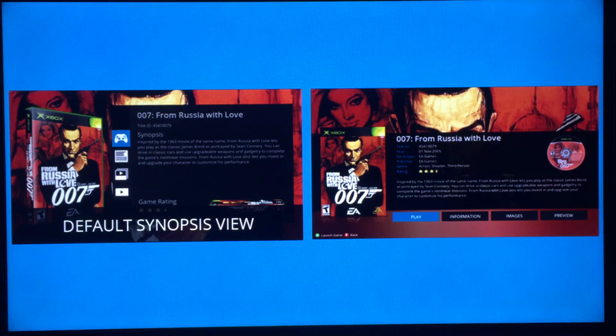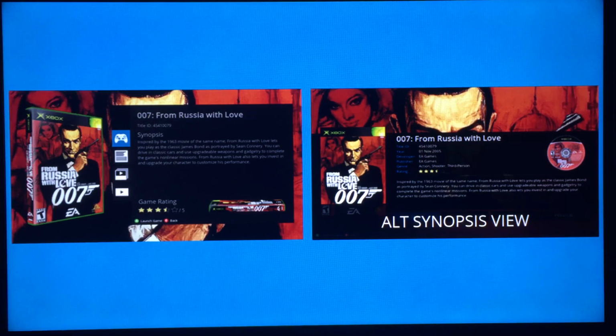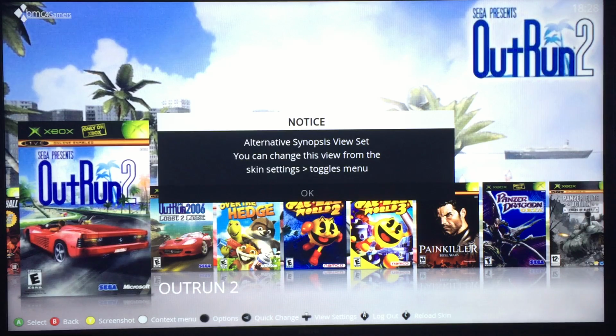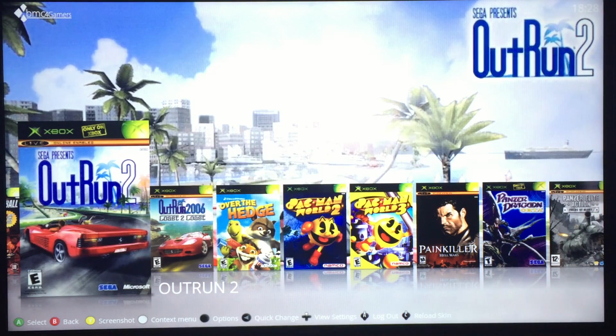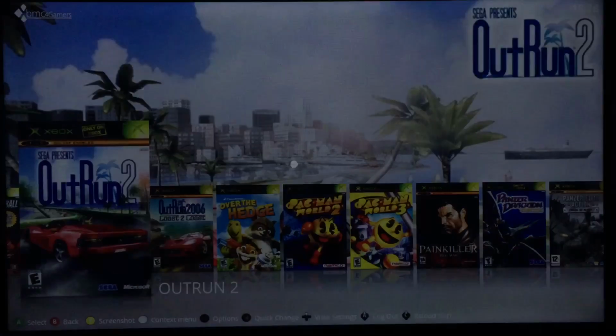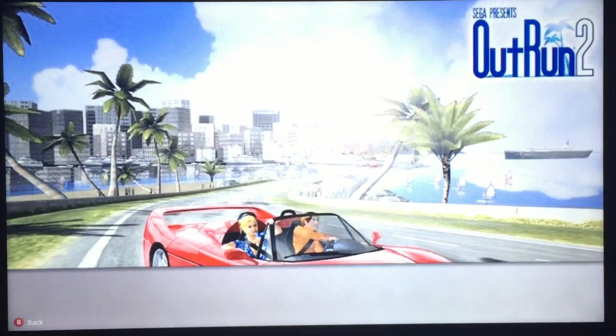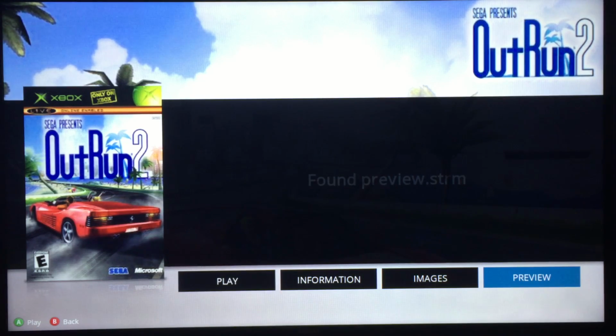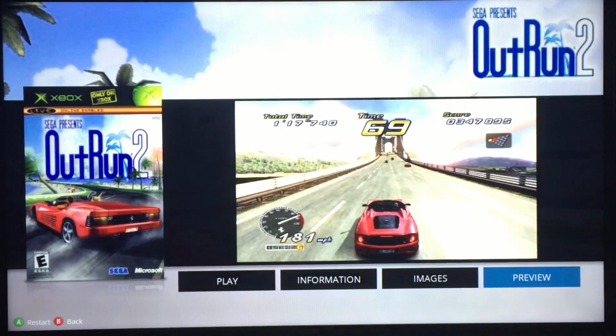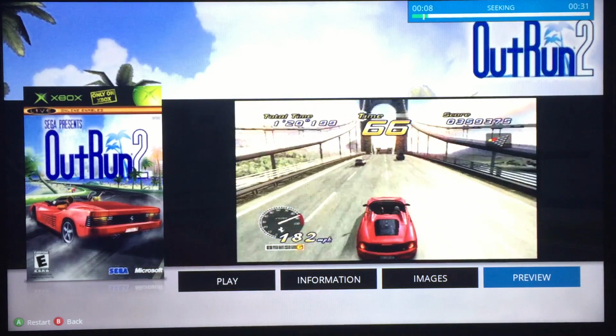So when you first run the synopsis, you will be asked, do you want the default view or the alternative view? I prefer the alternative view, but some of you might prefer the default one. I like the alternative, so I select that. It will then tell you that you can change it in the skin setting toggles, and you can. But now when you load the synopsis, you'll get a nice synopsis view. And preview videos, if you have an internet connection, will stream.